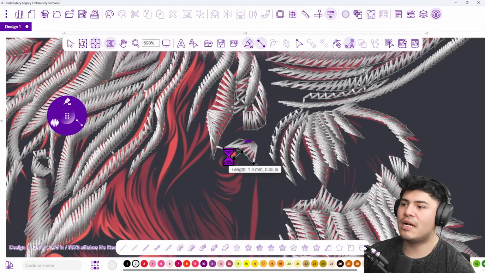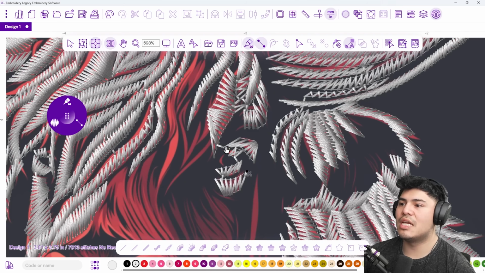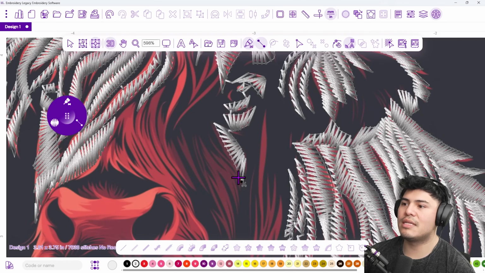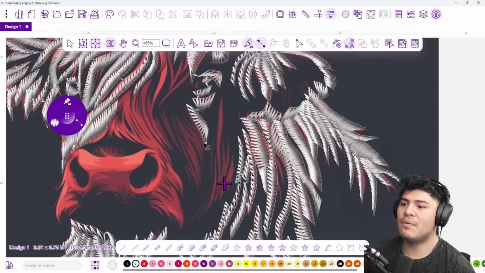Here, 1.5, 1.3, perfect. And what are we going to do here? Again, exaggerate this a little bit because I want to make sure I do at least 1 millimeter. Here we go, 2.7, perfect. And here I can just keep going with the hair strands like so. We'll take care of that at the end.